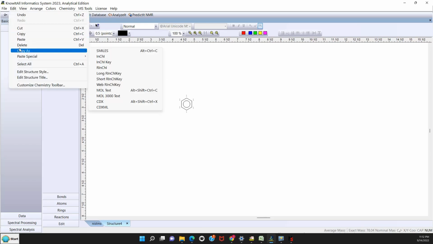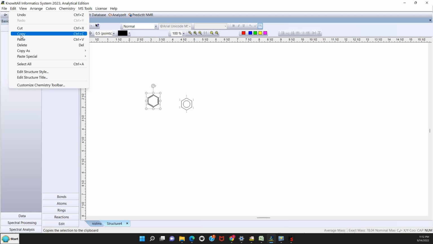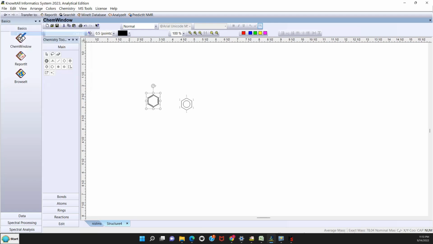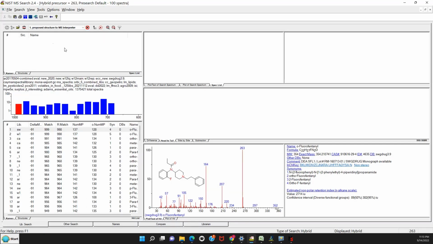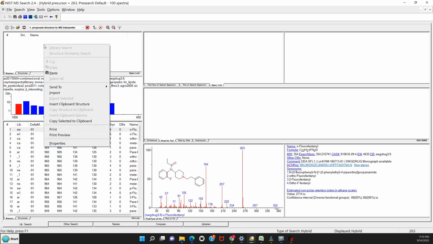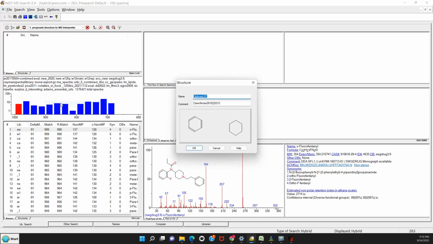There also is this copy as command, but I decided after playing with the parameters a little bit, it's probably best to just use the copy to put it in the Windows clipboard by selecting copy. Now I come over and bring the NIST back into focus, and we'll right click, not left click, but right click, and say insert clipboard structure is the best way. You can paste it, but then it does some strange things if something else is in the clipboard. So it's better to say insert clipboard structure.